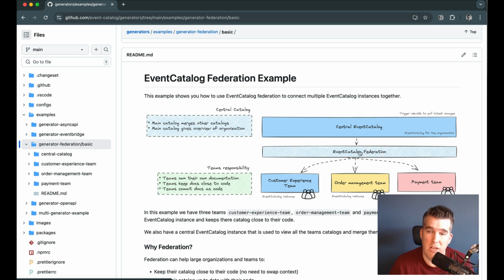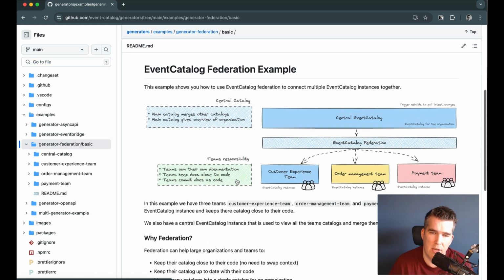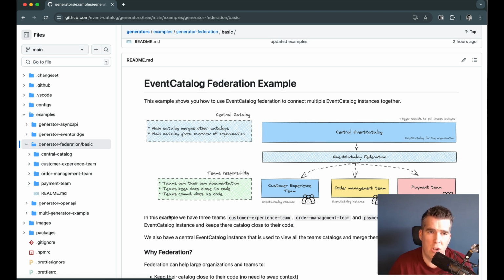And then what we can do is actually use Federation to go in and pull all of these catalogs together and merge them all into one. Okay, so this is what Federation does. So let me dive in and just show you a quick example.